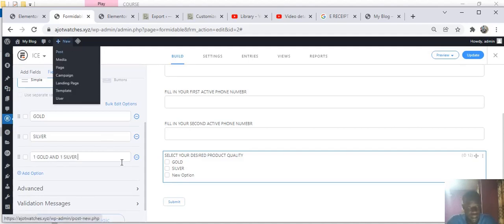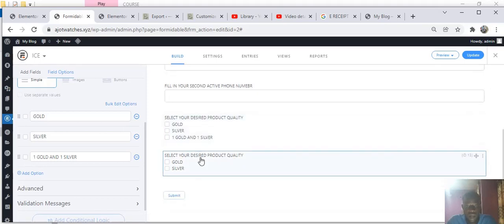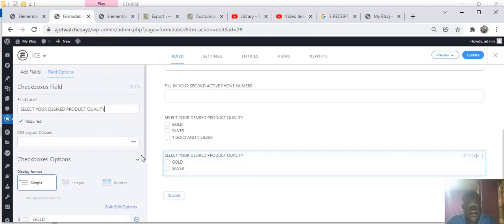So like that. I'm going to also again duplicate this. Let me duplicate this again. So once I duplicate it, I'm going to change this one to select your product quantity.